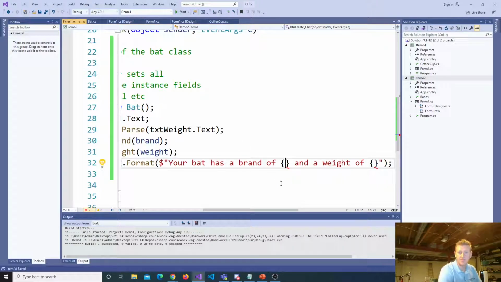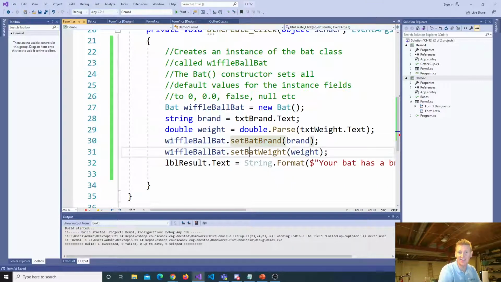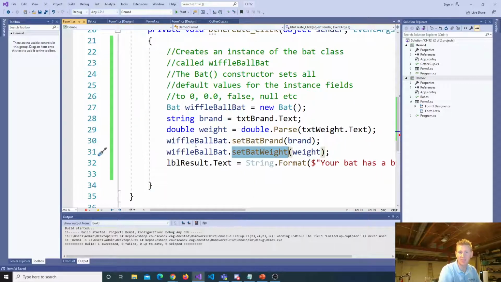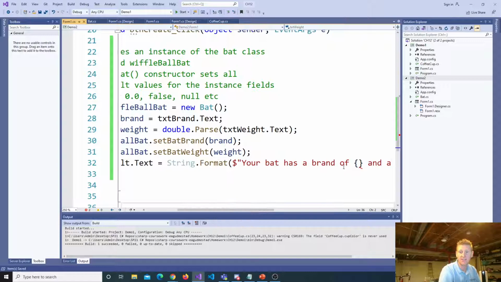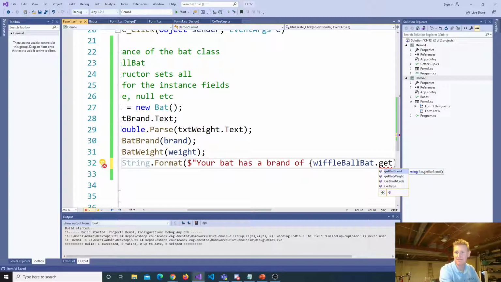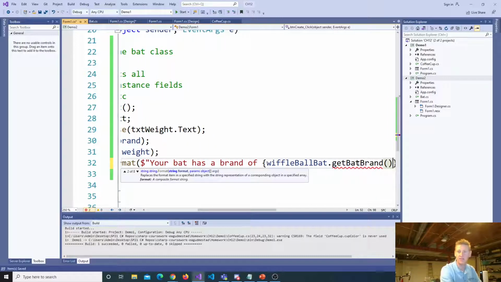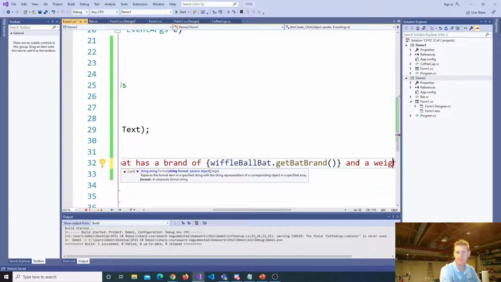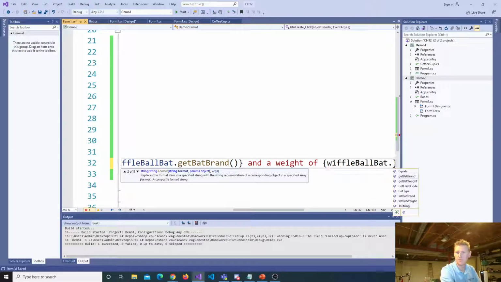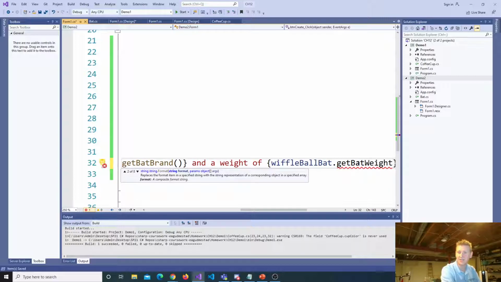Now this is how we inserted the data. That's how we modified the data. Now to access it, again, you use the identifier dot method name. The identifier is wiffle ball bat dot get bat brand. This is a method. There's bat brand and weight. Keep in mind weight returns an int.